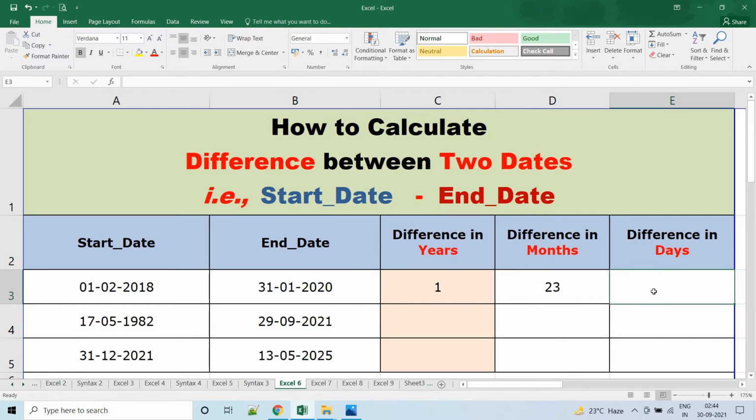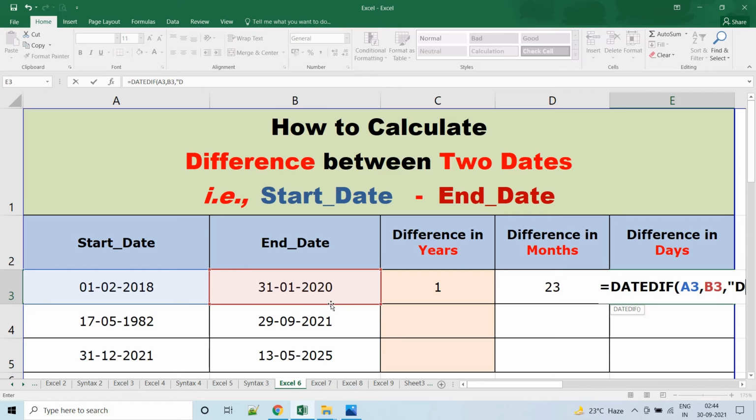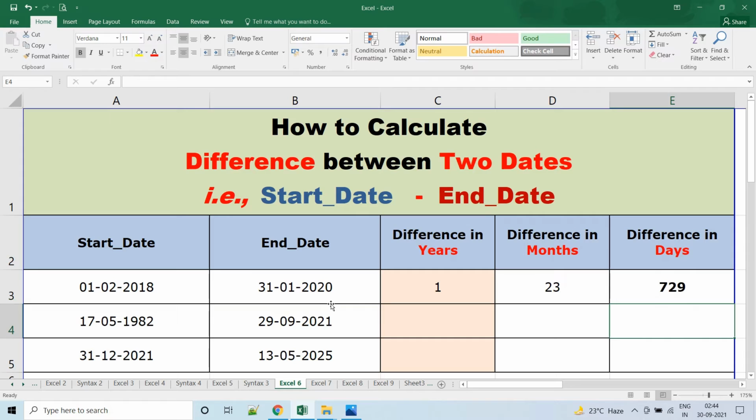And similarly, for the difference in days, I'm going to use the same DATEDIF function. DATEDIF of my start date, comma, end date, comma, in days I need to give D, bracket close, enter. That means 729 days. The date difference in days between start date and end date is 729.